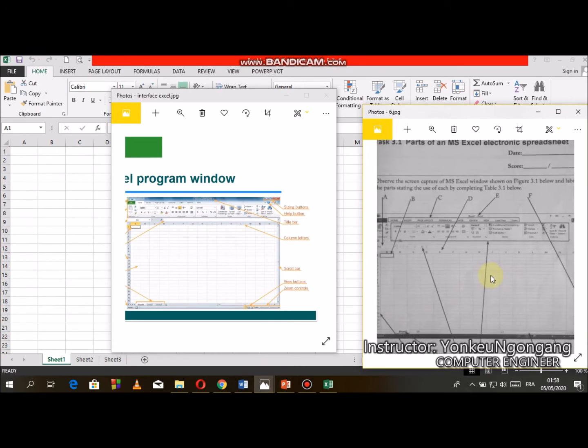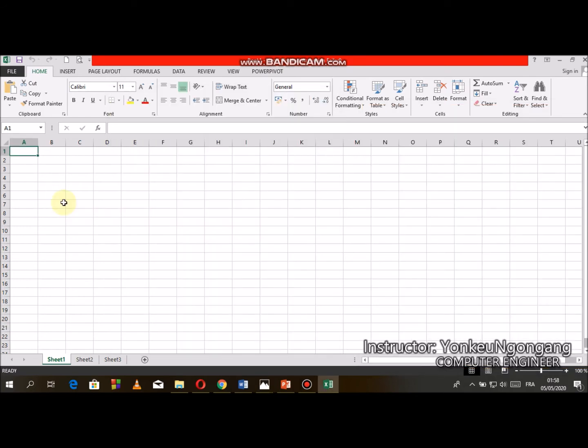From here now we are at the level of E. Now E is this, which is the title bar. The title bar, as the name says, is used to enable you to name the workbook. This is the title bar up here. Since I've not given a name to this workbook, Excel automatically assigns a name, which is Book 1. You say Book 1, the first book.